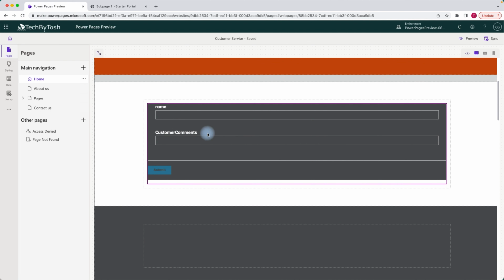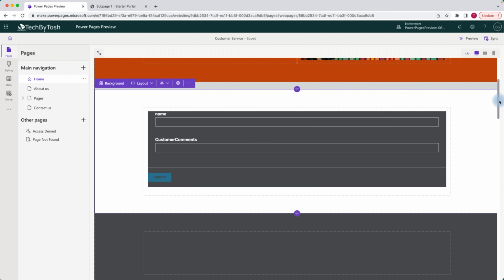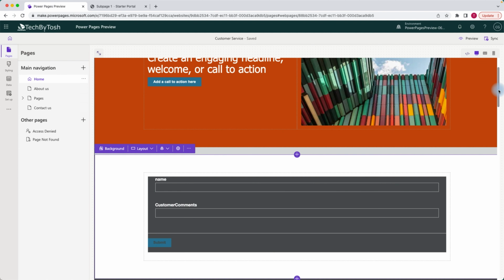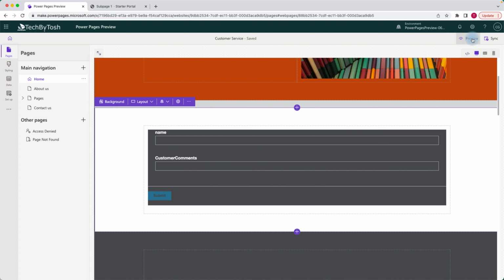It is now going to put a form on the section itself. If you wanted to further customize this, obviously that's part of the theme. You can go to the styling and change the background of the form, how it looks, so you can further customize it. These are the 2 fields that we wanted in the form, which is name and customer comments. We're happy with that, and let's see how it actually looks. So we click on preview.